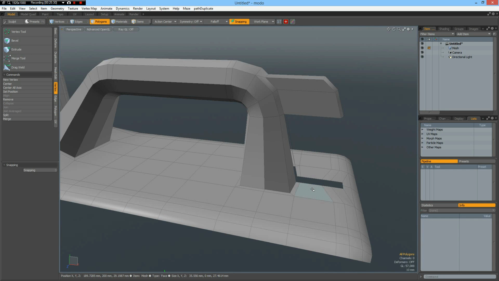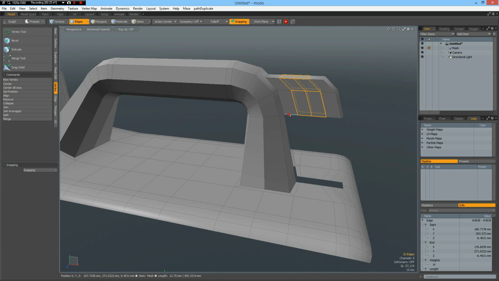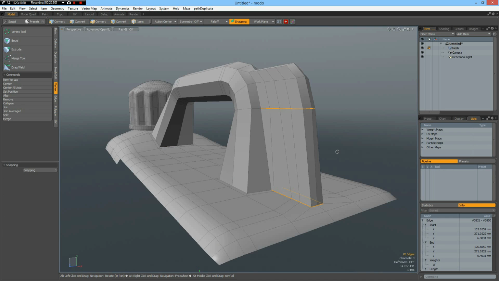Now we have 1, 2, 3 edges in here, which means we need 3 edges in here. Alt C, count of 3. Good. Then we can select 1, 2, 3, 4, 5, 6, 7, 8, 9, 10. And we should have 10 down here as well. 2, 3, 4, 5, 6, 7, 8, 9, 10. And bridge. Good.